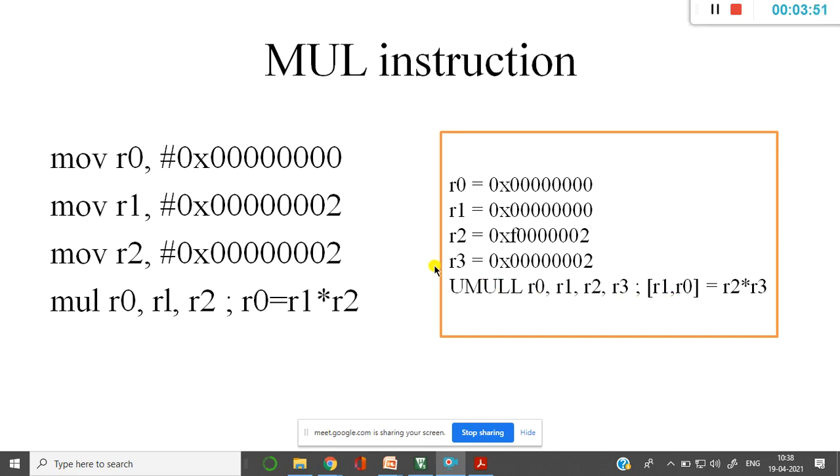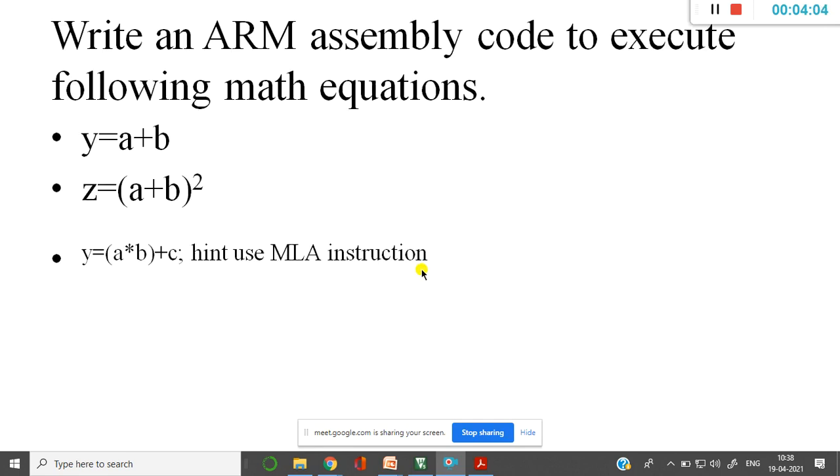so I insist each one of you to perform this in your Keil and try to see how the output varies. Now here are some examples that you are supposed to perform. Write an ARM assembly code to execute the following math equations. One is simple a plus b, another one is a plus b whole square, and the third program is a star b plus c. Now I am asking you to use this MLA instruction to execute this.